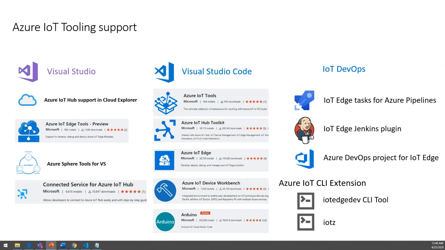And then for some other tooling support, we have Azure DevOps. We have support for the IoT Edge task, for Azure Pipelines, and Jenkins support. So if you're already using Azure DevOps or want to use it with Azure IoT, we do support it, and we have documentation on how to get started there. The other thing is, if you prefer using the command line, we do have an extension that I highly recommend, and we'll go into that in just a moment.